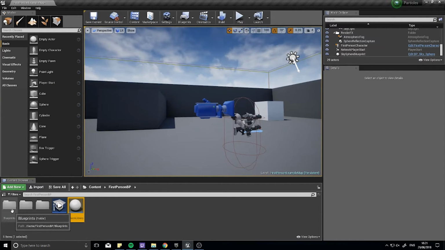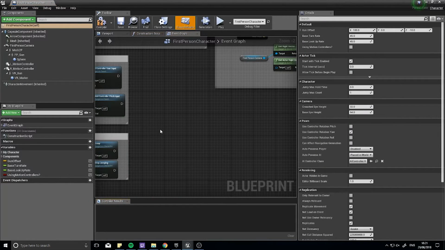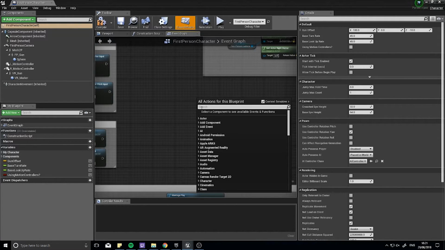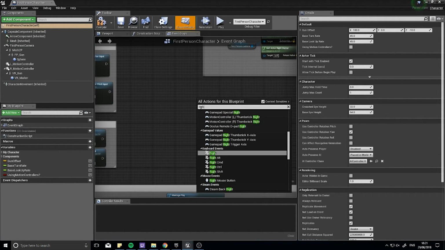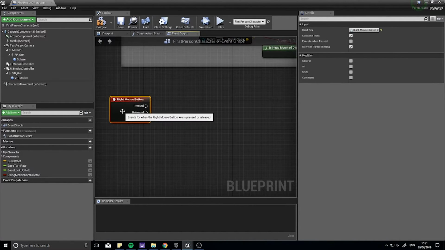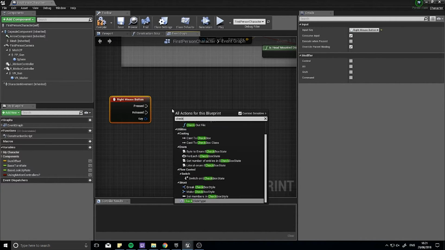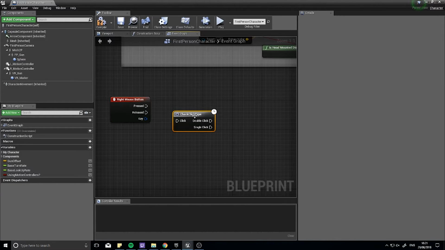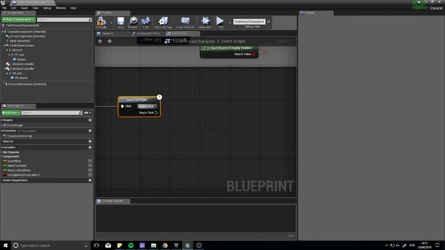And now to how to actually use it. So let's go into our first person character here and set up a little demo. I'm going to do it with the right mouse button, and the right mouse button is going to go through that click macro we just made. Now to access it, all you do is right click and go check click type. And there's the library. Because it's an actor, it can be accessed by all actors, all blueprints. So pressed goes into click, and then we can do some test strings here.